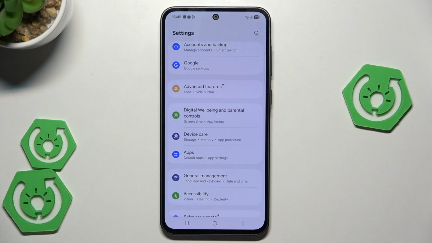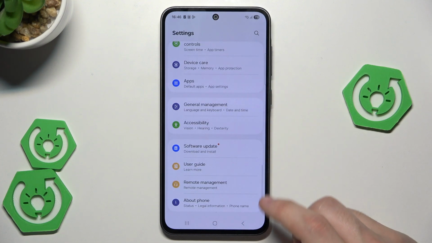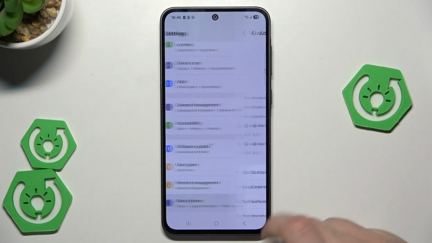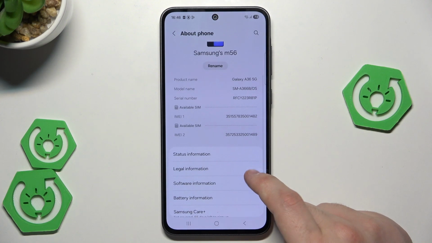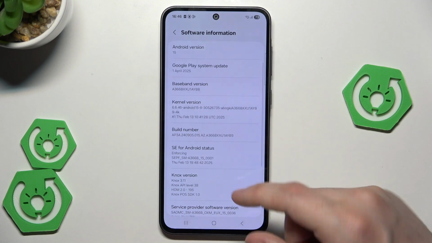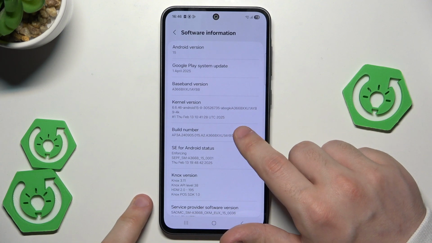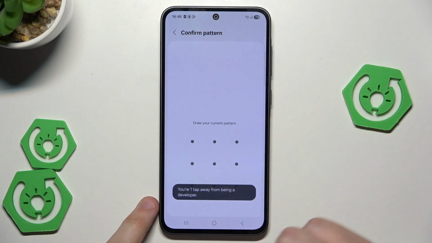So to get access into the developer options, simply open up your settings first. Now scroll down into the bottom and click on About Phone. Now click on Software Information, and in here we need to tap on the build number a few times. So that is what I'm going to do now, just like that.